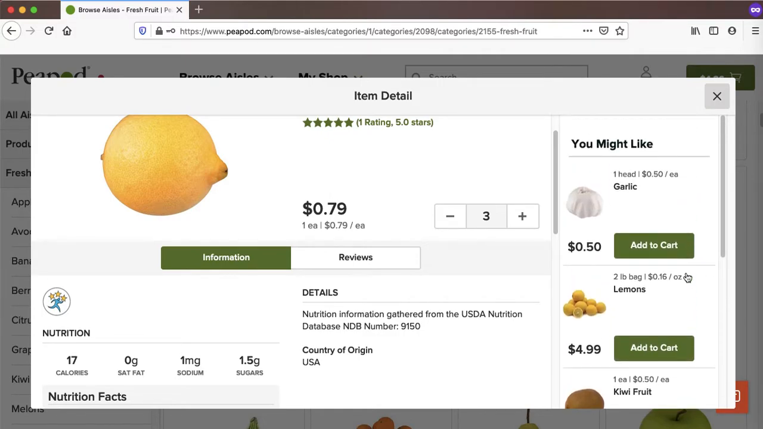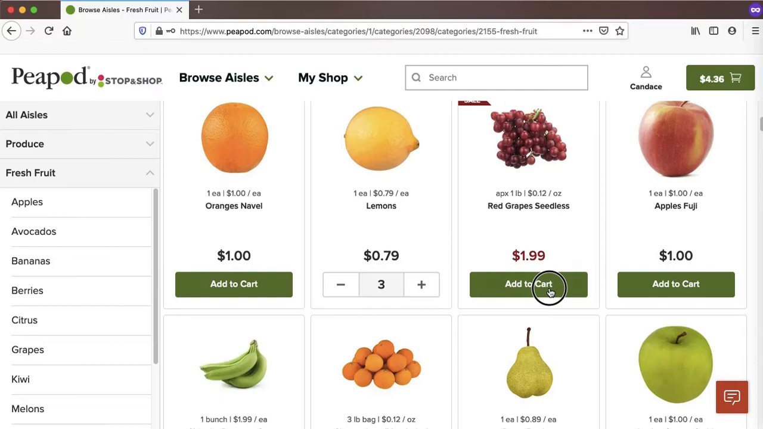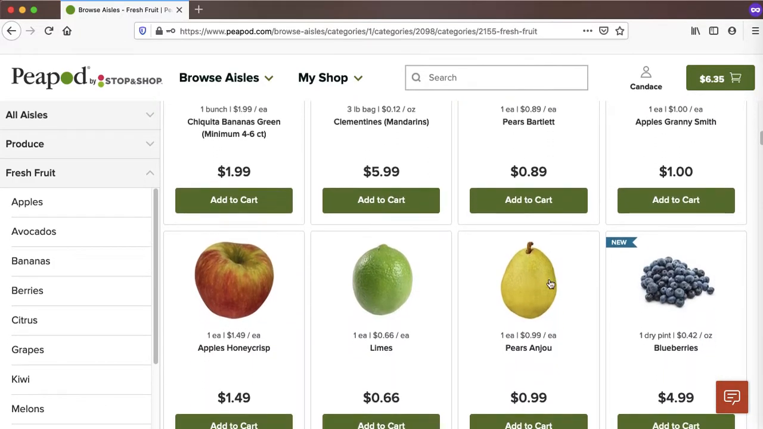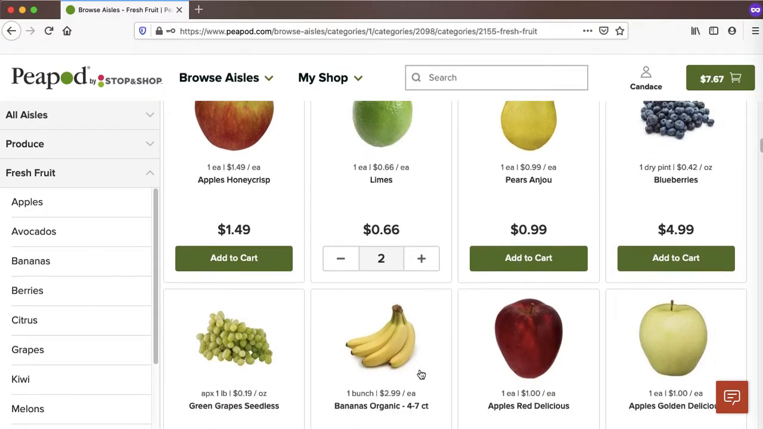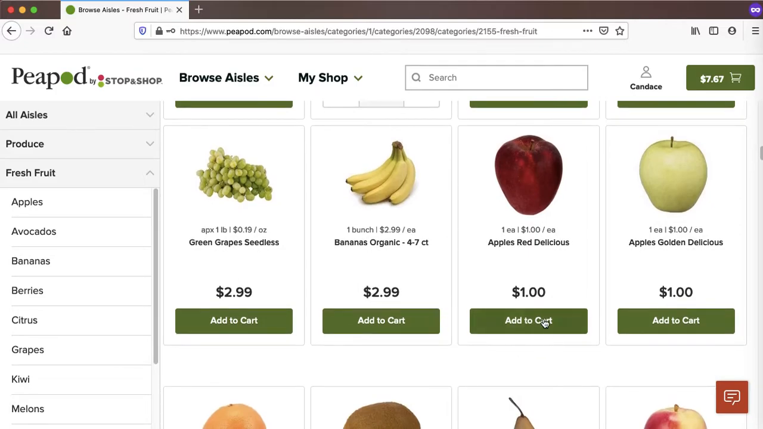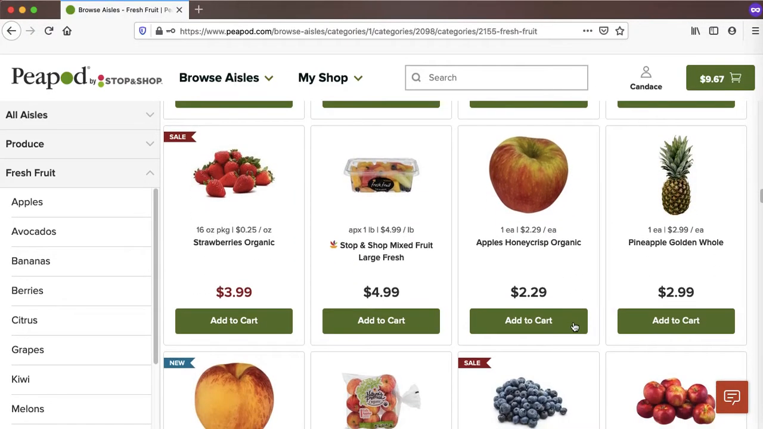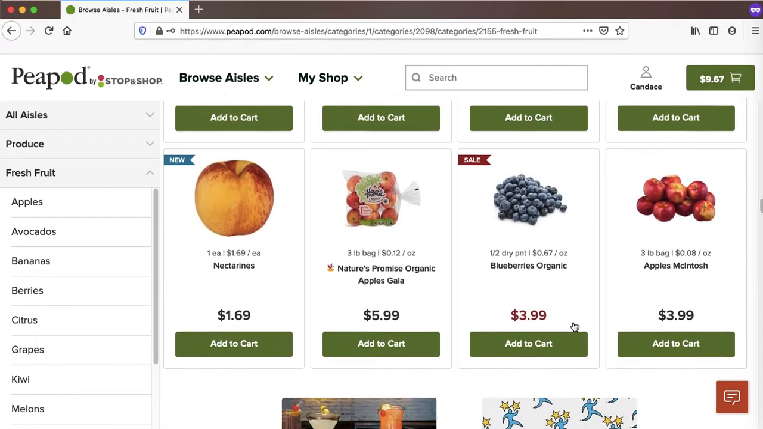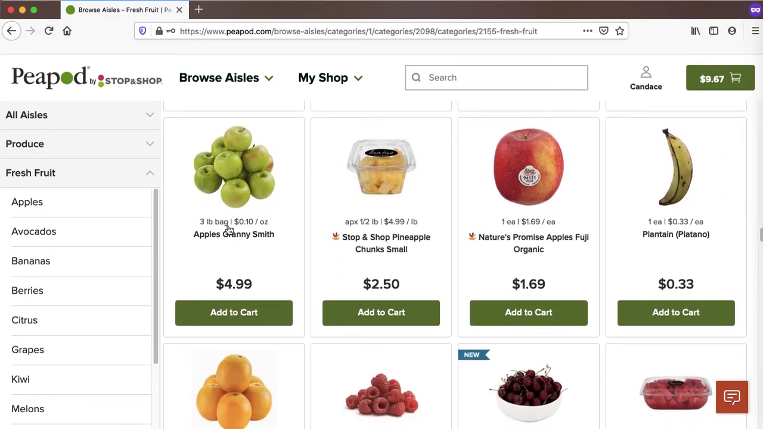I am going to just continue looking through the list here, so I'm going to close this window for now and keep scrolling. Looks like they've got a sale on grapes. That looks good. Some limes, add two, some red delicious apples. Looks like they've got a 3-pound bag of Granny Smith apples for $4.99, which seems like a pretty good deal as well, so I'm going to add that to my cart.